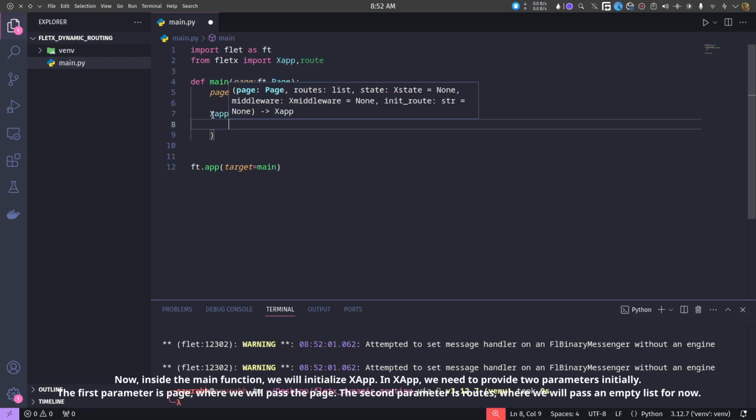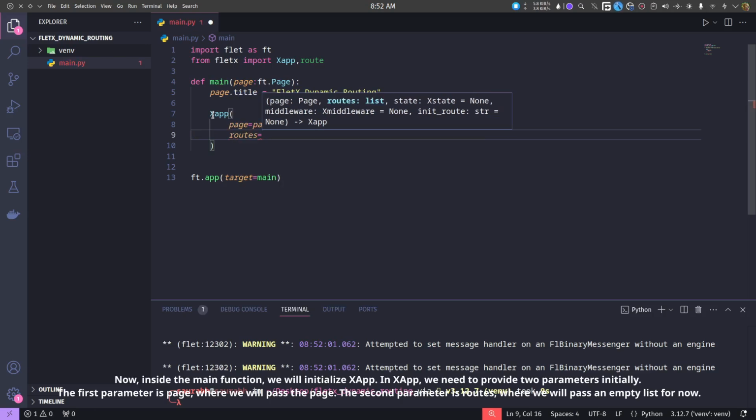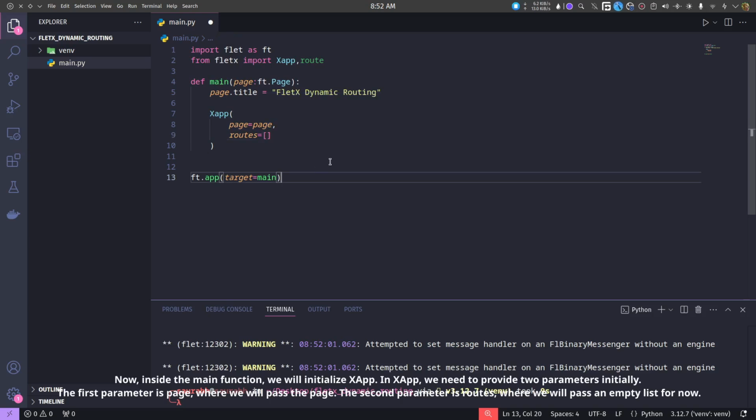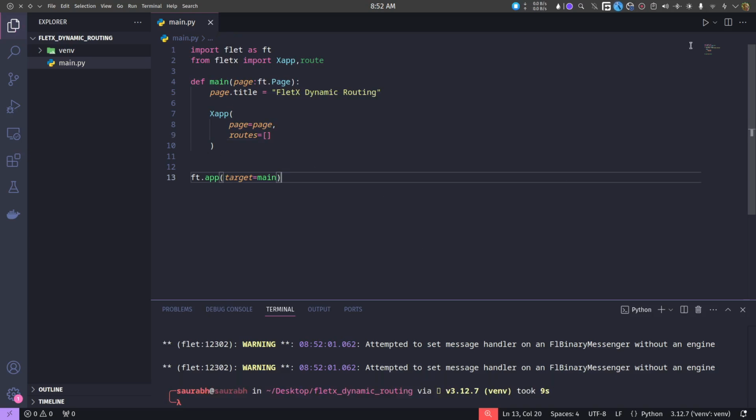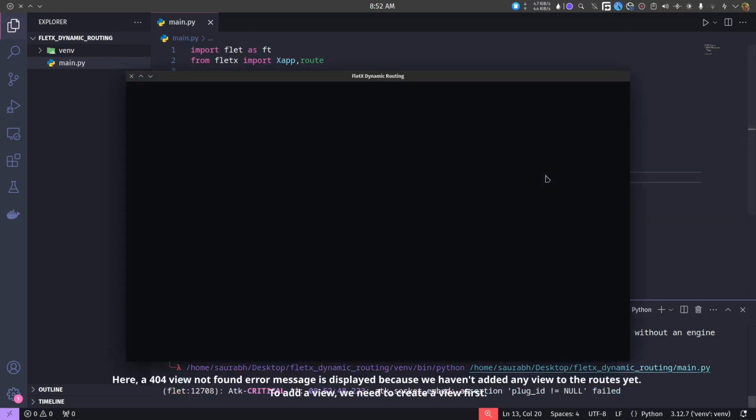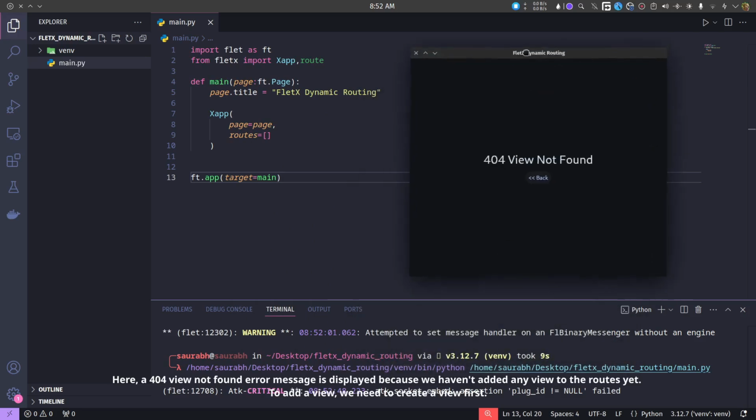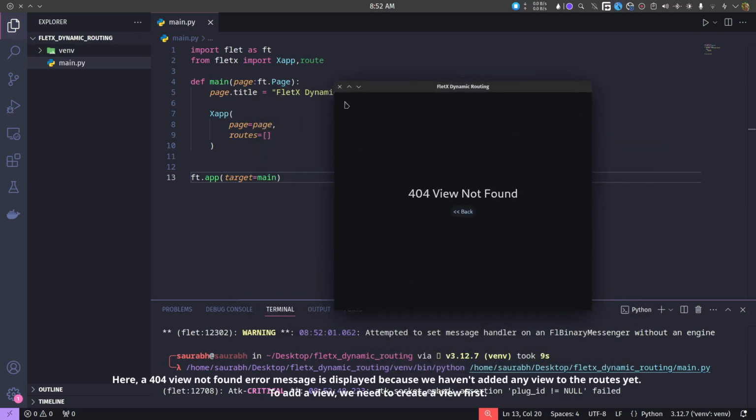In XApp, we need to provide two parameters initially. The first parameter is page, where we will pass the page. The second parameter is routes, where we will pass an empty list for now. Here, a 404 view not found error message is displayed because we haven't added any view to the routes yet.